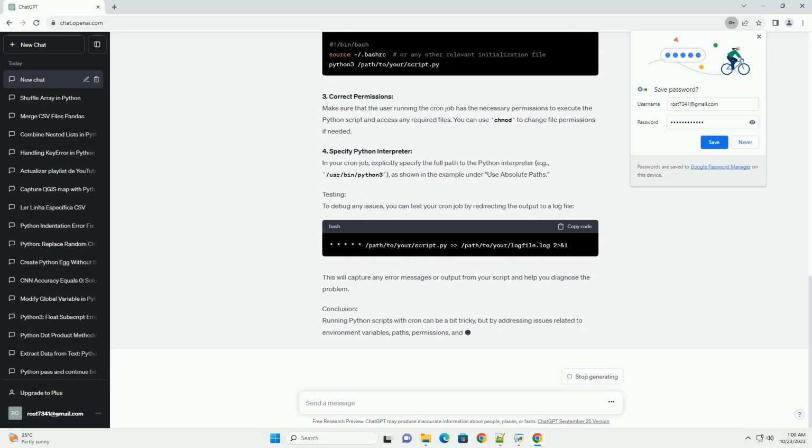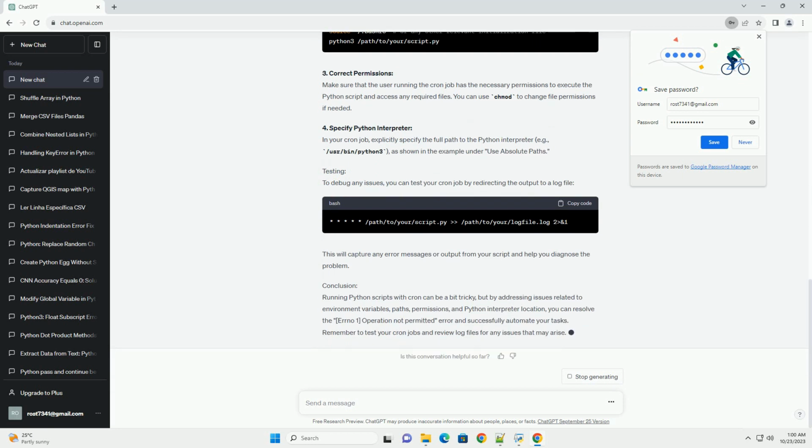Prerequisites. Common causes of Errno 1 Operation Not Permitted. Environment variables. Cron runs in a limited environment, which means it may not have access to the same environment variables as your user. This can cause issues with Python scripts that rely on specific paths or environment variables. Relative paths. If your Python script uses relative paths to access files or resources, Cron may not resolve these paths correctly. Permissions. The user running the Cron job might not have the necessary permissions to execute the Python script or access specific files. Python interpreter. Cron may not be able to find the Python interpreter, resulting in the Errno 1 Operation Not Permitted error.